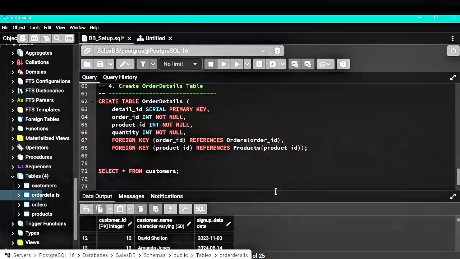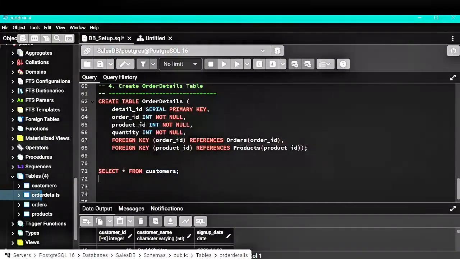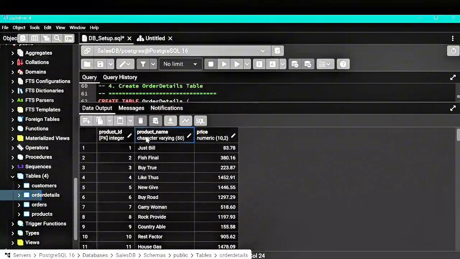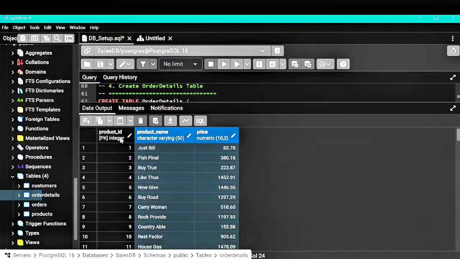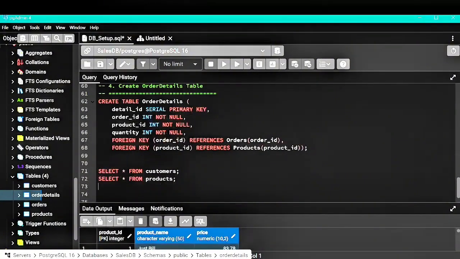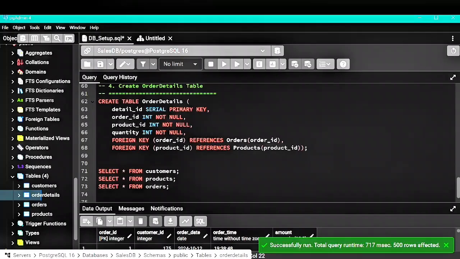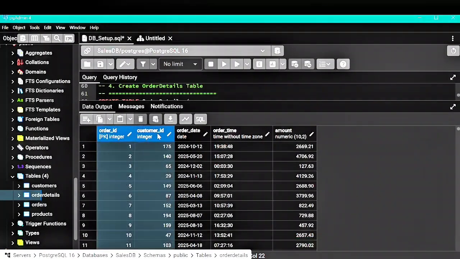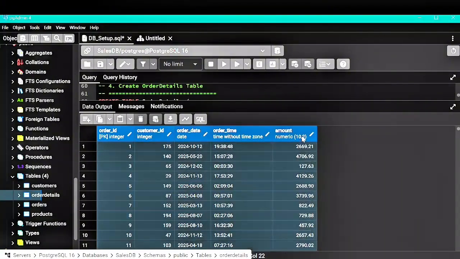Now let's understand the products table. So select all from products. In the products table, we have product ID, its name, and price. Now the orders table. Select all from orders. In this table, we have order ID, customer ID, order date, order time, and its amount.